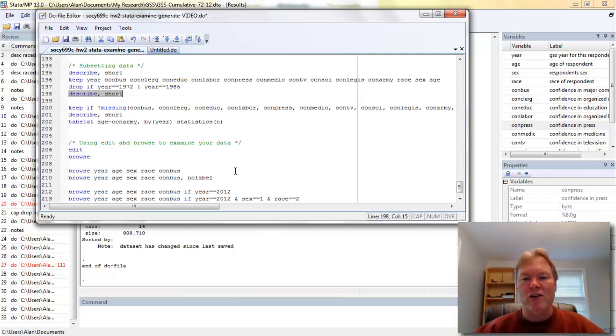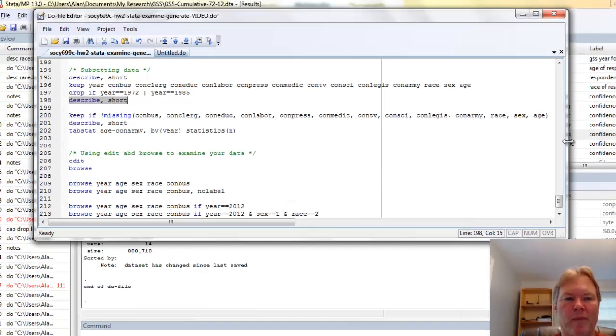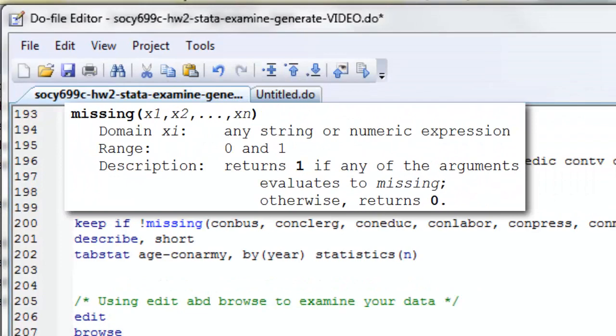I can make this an even smaller data set and more useful. I know that when I do a lot of the things I do in my research, I only operate on cases that have valid values for all of the variables. So I can issue a keep command, and I can combine this with a function called missing. And then I can use the negation symbol. So let's go ahead and look at this line of code on line 200.